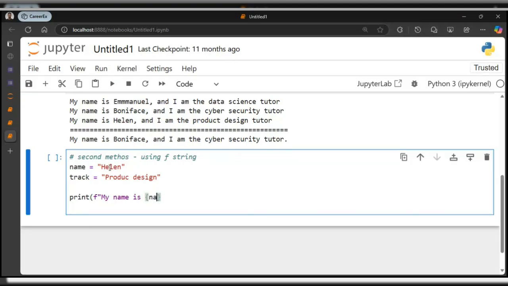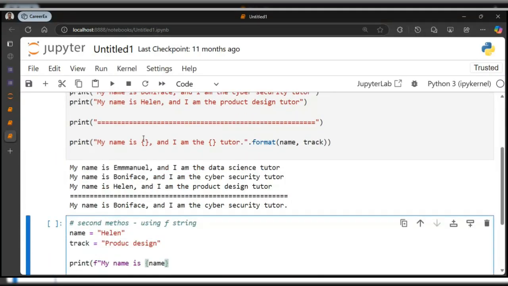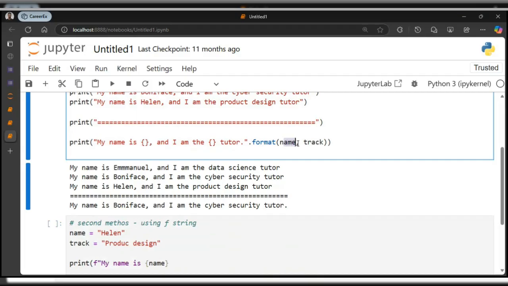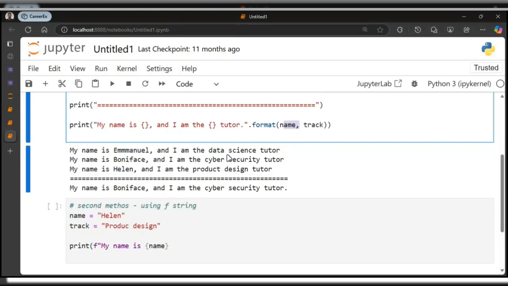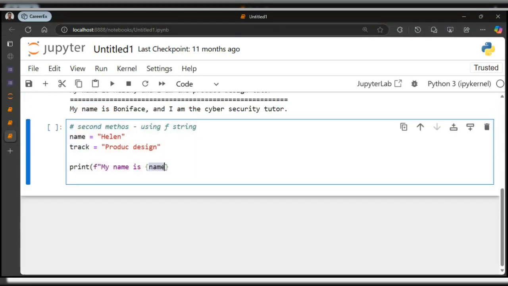You can just type it in like this, Emmanuel. So unlike the previous one that we have here, where we leave it empty and then write it out later on after this format function, we type it directly inside the bracket using the f-string. So we continue with the statement. My name is Emmanuel, and I am a tutor. That is the second variable, that is the track. Okay, then full stop.